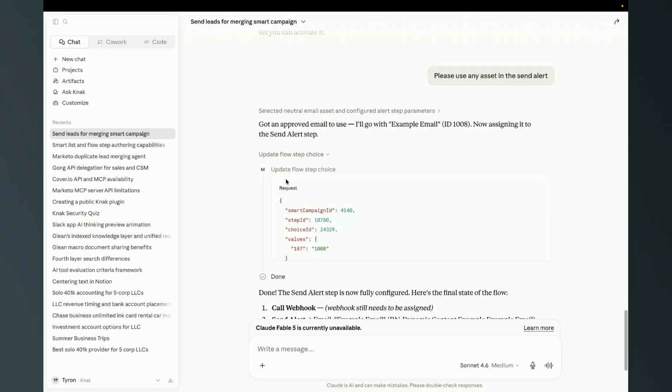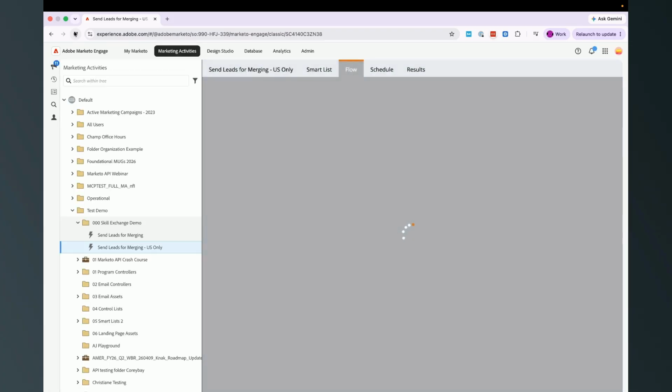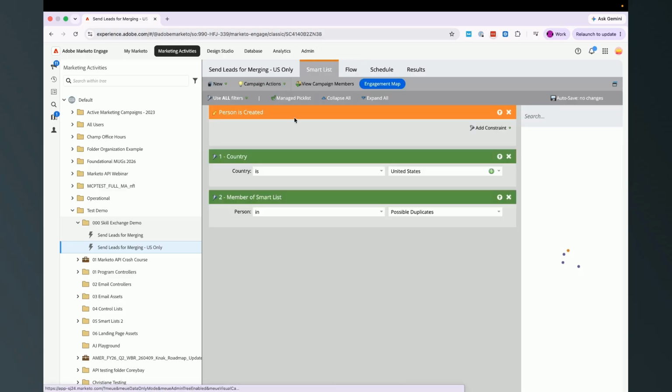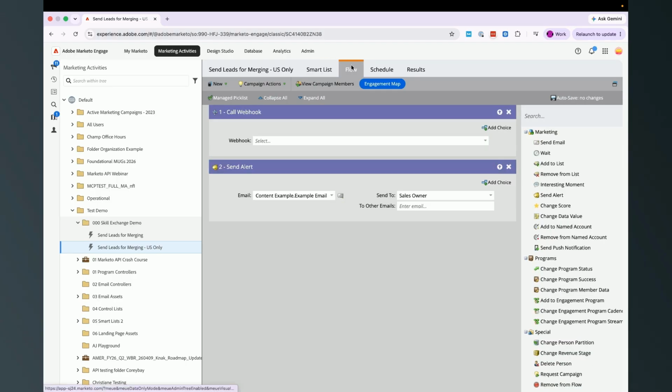So we can see it called the update flow step choice. And let's take a look if we refresh this now. We can see that it chose a random email asset for the send alert like we wanted. So this is the new functionality that is available with the MCP that was never available with the public API. We're not only able to read smart list rules and flow step actions, we're also able to modify the smart list rules and flow step actions.